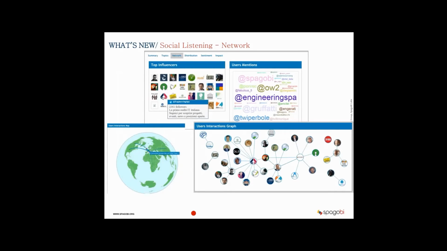Then a different look on our data: this is the network tab, and here you can see, for instance, the top influencers in the network, in the tweets that you have downloaded, so in the topic that you are interested in, and the most mentioned users or pages. Then you have a user interactions graph where you can see how these users are interacting with each other, and also how these interactions are distributed along the world, which is the strongest interaction or the weaker.